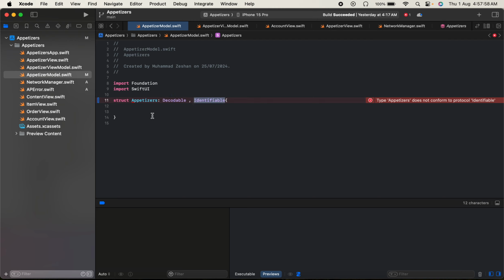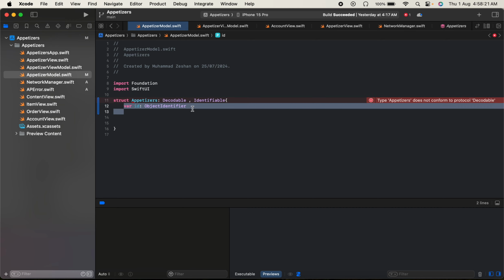And for identifiable, you have to identify every row with a key. So for that you have to use identifiable. Here you can see it's saying you have to conform to identifiable as well. For that you have to create an ID or any UUID.